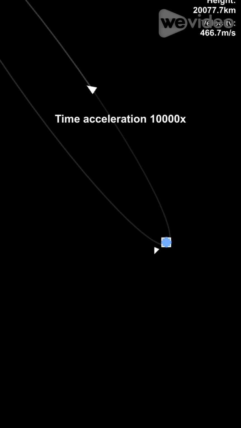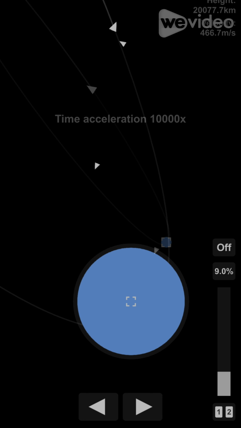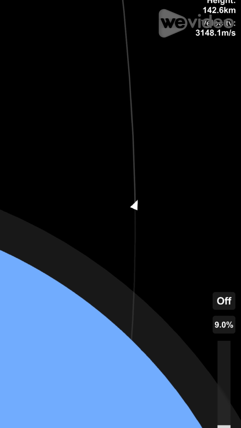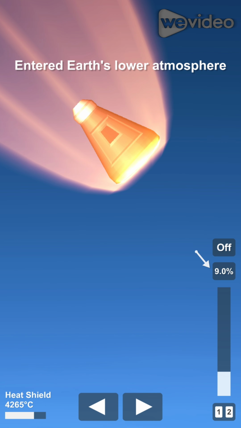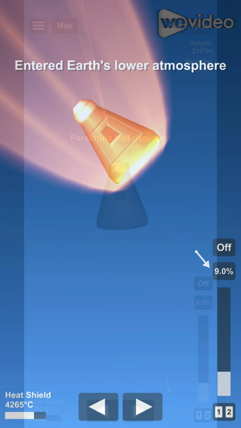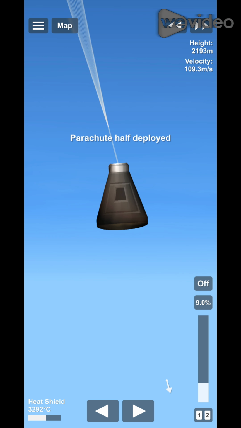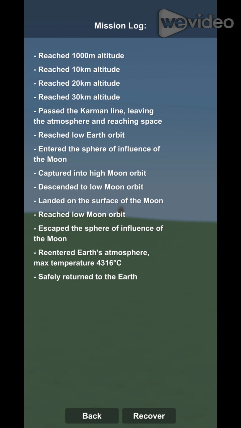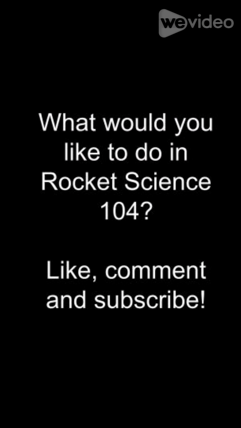Eject the capsule from the rocket. Turn the capsule to be perpendicular to the trajectory when it hits the Earth's atmosphere. Make doubly sure the capsule is still perpendicular to the trajectory so the shield takes the heat. When the altitude is at 2,400 meters, touch the parachute. Congratulations! We've been to the moon and returned safely to Earth.